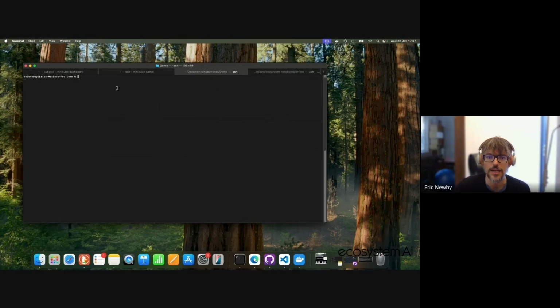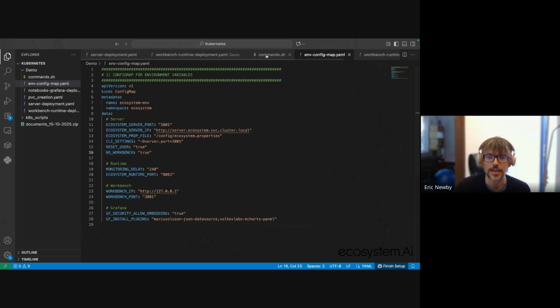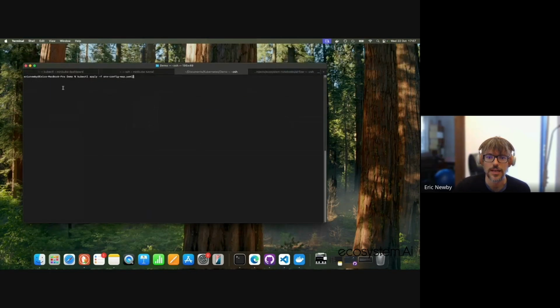All of our deployments we're going to be doing using kubectl, not doing Helm charts, using YAML config files for the different components we're deploying, and we'll just be applying them using kubectl. So we've now got our config map.